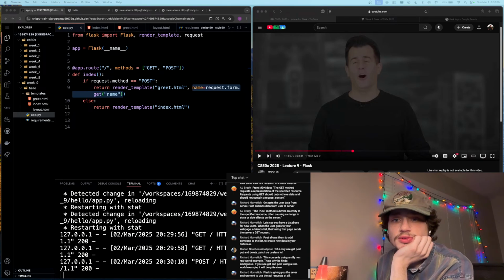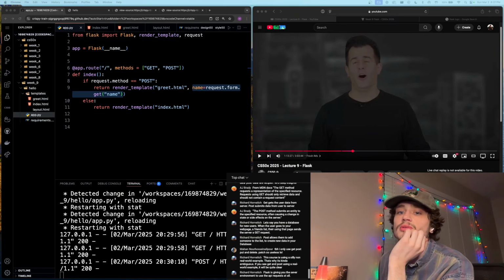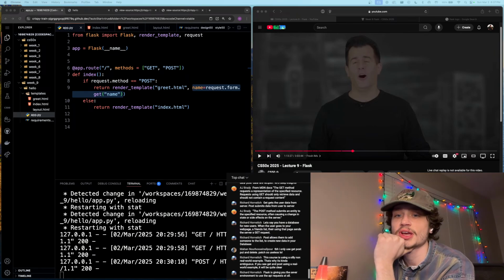Patch is useless. This course is using a silly non-real world example. That's why it's kind of ambiguous. If you see GET and POST using a real world example, it'll be quite clear. Flask is giving you the server environment to use the API request at all. Okay, yeah, that's exactly it, Richards.